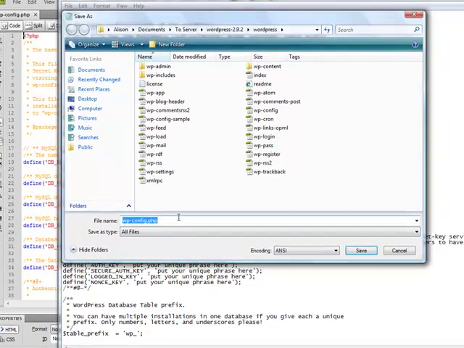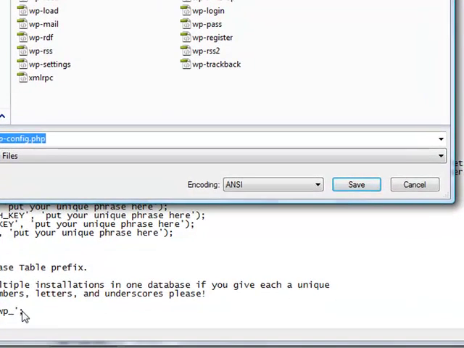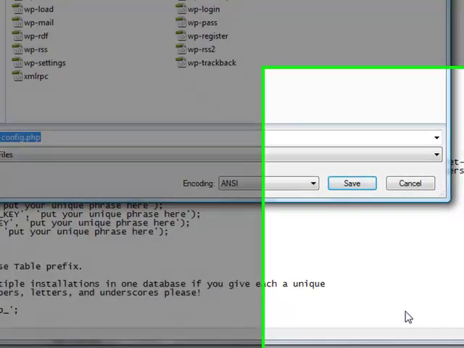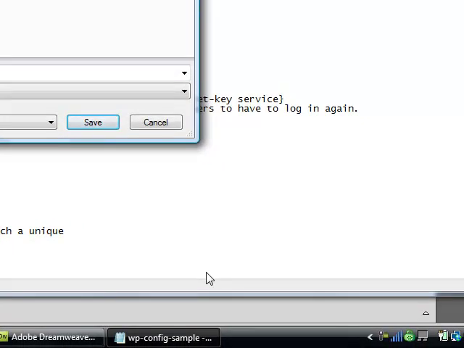You would just put .php, save it, and it would save as your config when you're done and ready to upload. So I'm going to go and do that, put all our passwords in and all that, and then I'll be back to help us upload it onto our server and get us set up so we can start customizing.